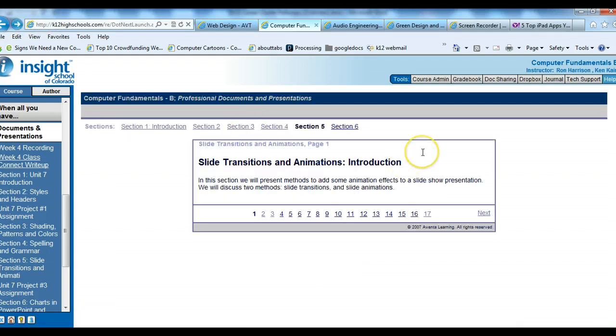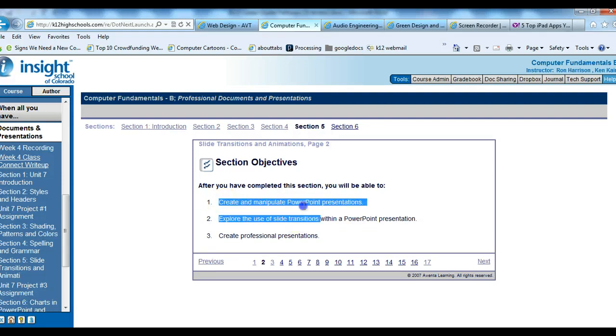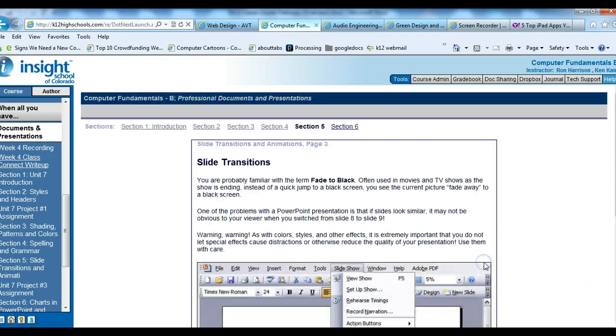So now we're going to look at PowerPoint or presentations, and there are two ways to put animations. You can do what's called a slide transition or what's called a slide animation, and we'll learn about the differences in those, but those are the two methods to make your presentation come alive. So we're going to create and manipulate PowerPoints, explore the slide transitions, and look at professional presentations.